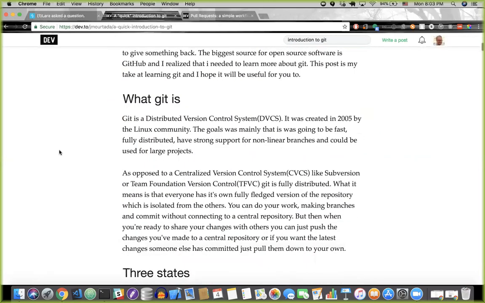So first of all, what is Git? GitHub is a website, but what is Git itself? Git is a distributed version control system. It's a way to manage the changes within your code. It was created in 2005 by the Linux community. The goals were mainly that it was going to be fast, fully distributed, have strong support for nonlinear branches, and could be used for large projects.